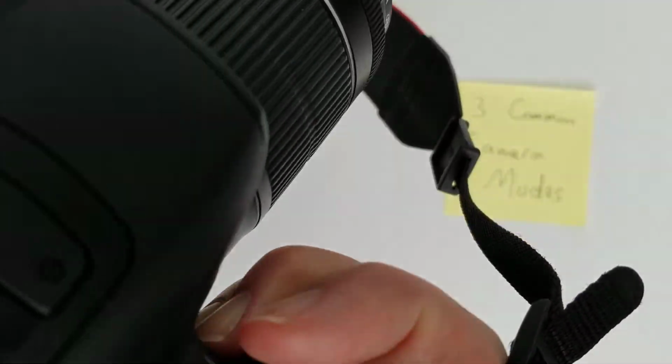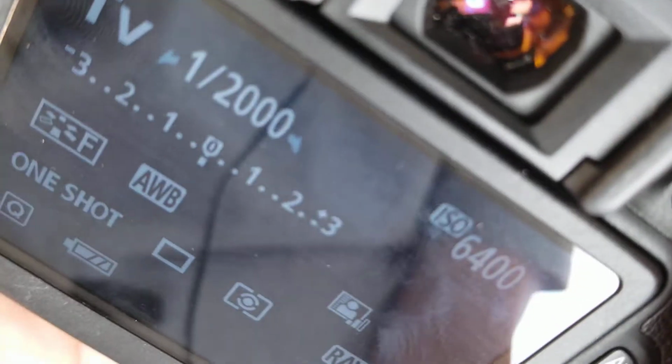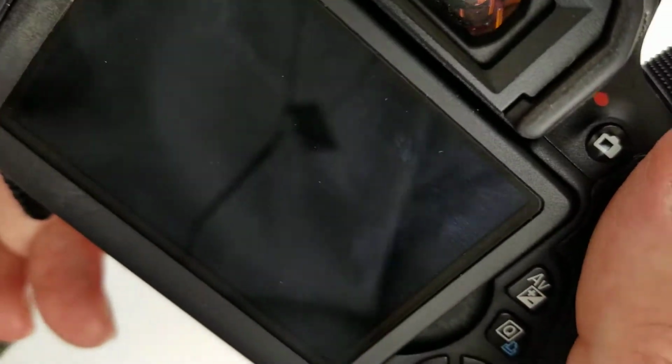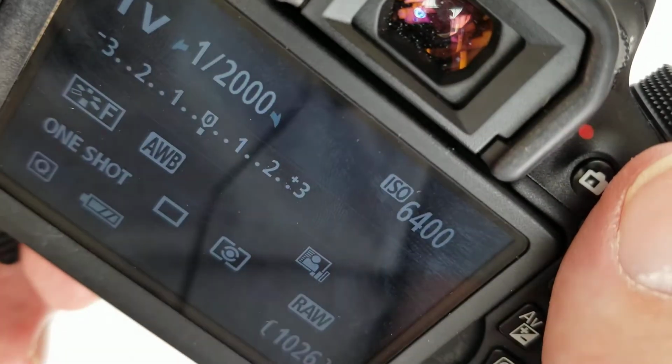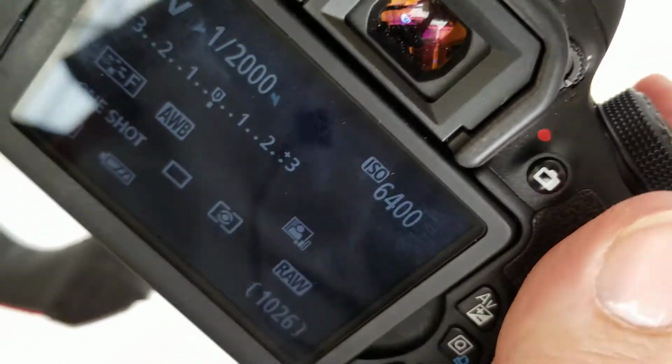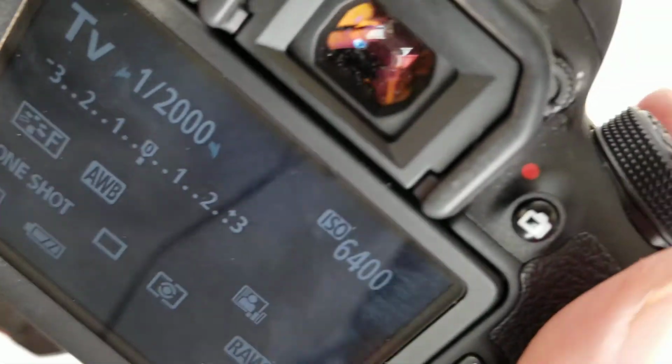Now, one thing to be aware of is the camera won't take a picture if it's too close to something. Let me take a picture there. You can see my reflector. So the camera will help you in that. If you're too close to your subject, it won't let you take a picture.